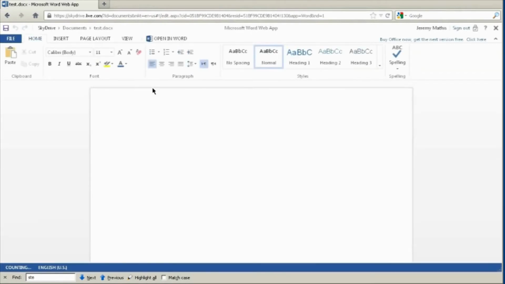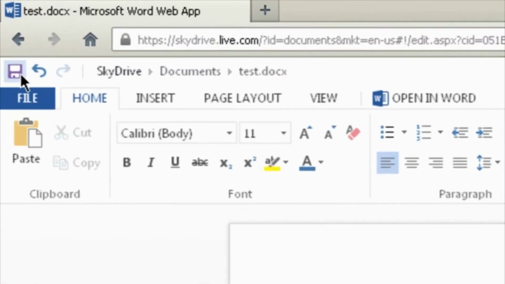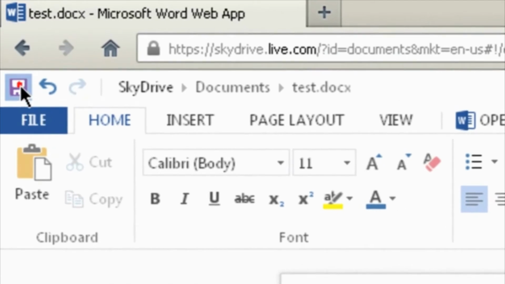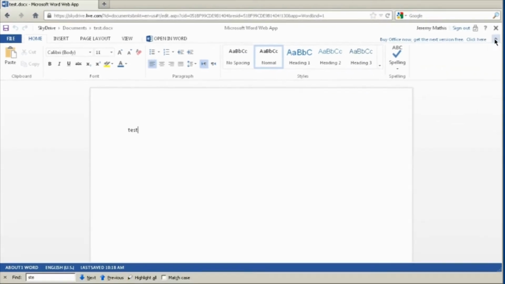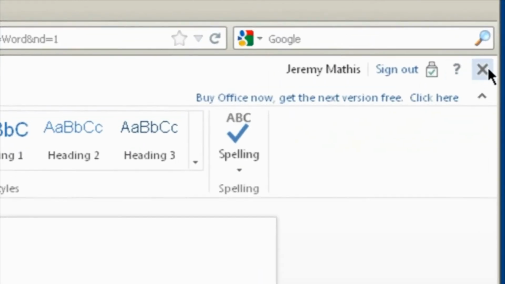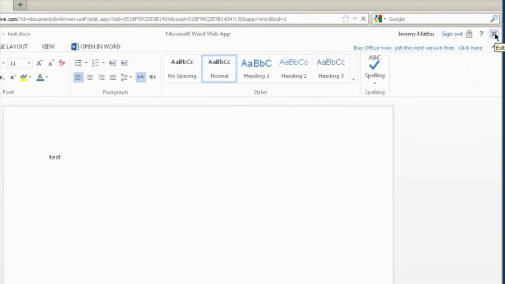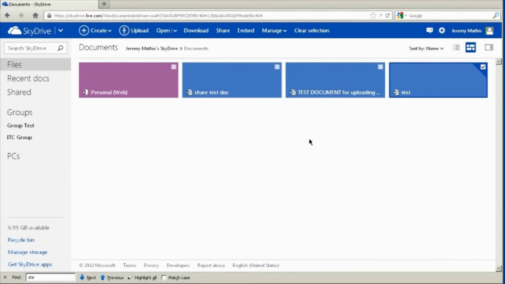It opens up the Word web app, and here you can begin typing and creating your Word document. Click the Save button up here when you're done, and click this X button at the top right here next to the Sign Out, and that will take you back to your files. And you can see right here the test document that we created is right here.